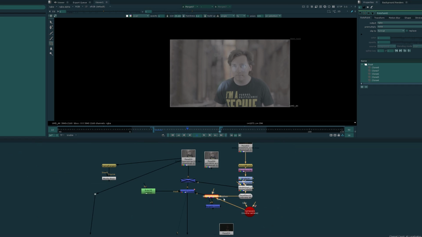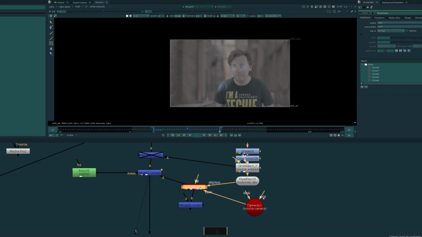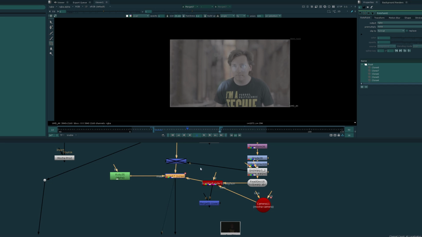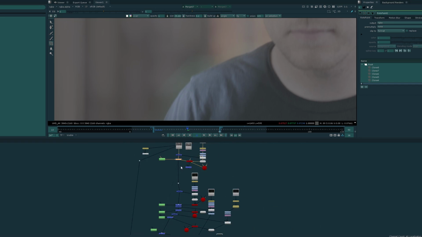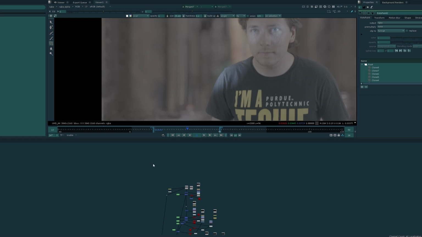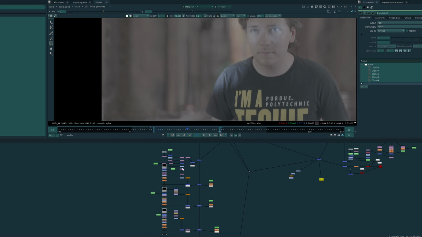I also started using some mocha tracks. It worked somewhat well. Honestly, if I had more time, I would have done it better. As you can see, it's just kind of a mess. And so we did that process for every single pass of the lighting after I had done the lightning comp.